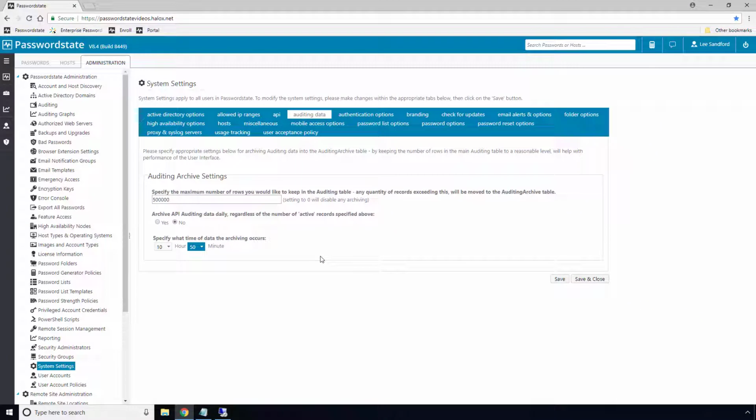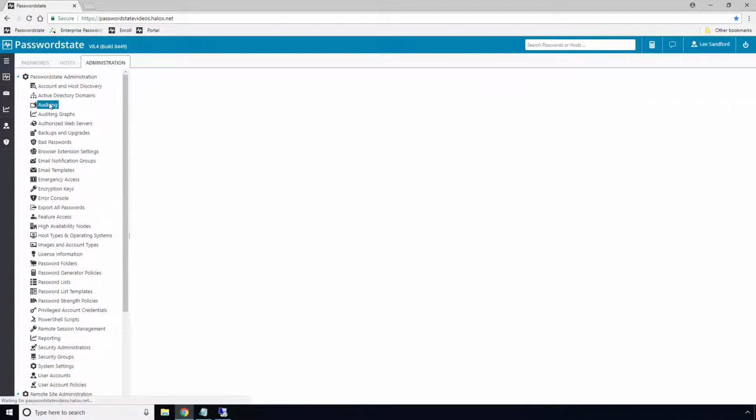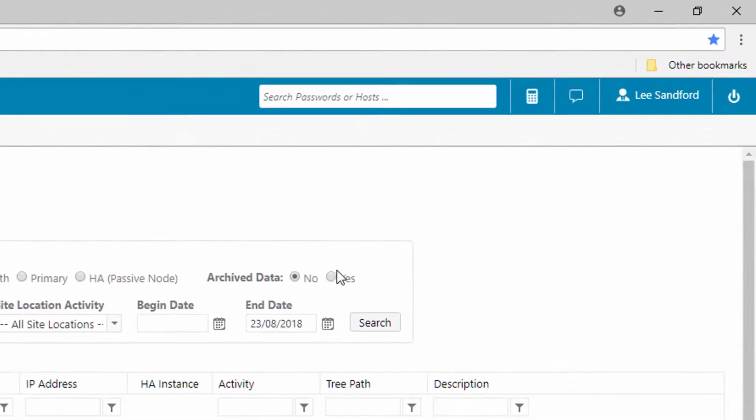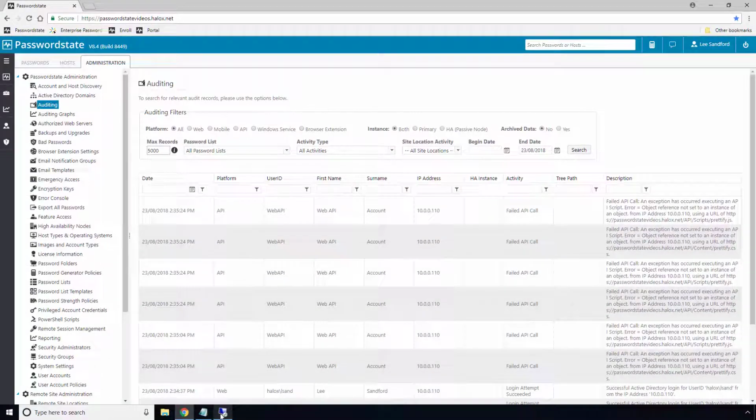When searching through auditing data, you may now need to consider this new search option, which allows you to search within the live auditing table or the archiving table. Most users will never need to select the archiving table because 500,000 records is a huge amount, but as previously suggested, heavy users of the API might need to take this option into consideration.